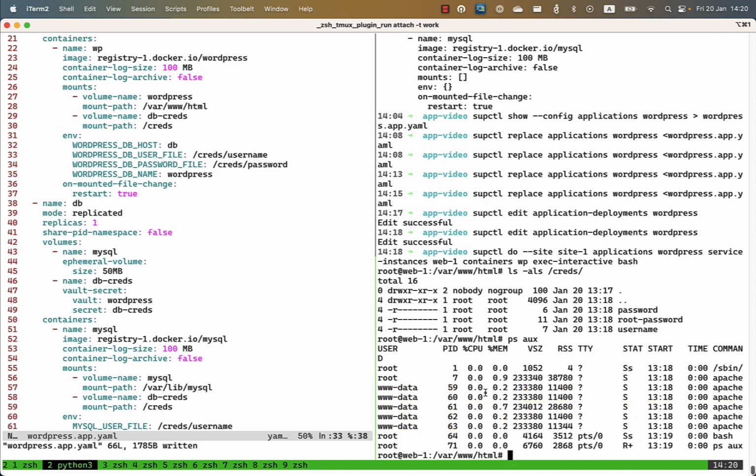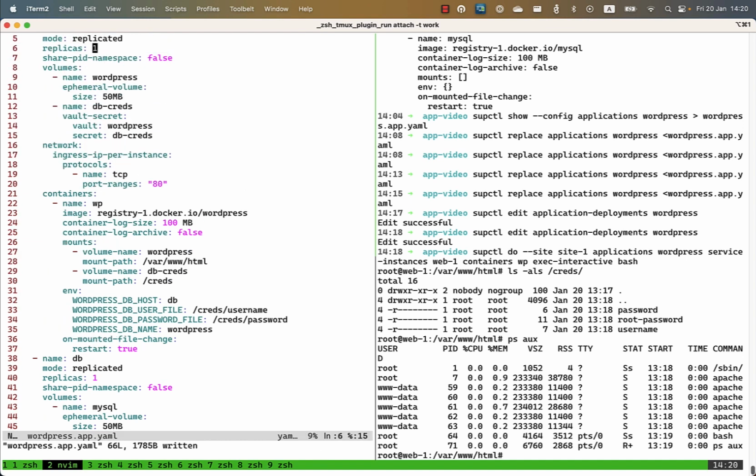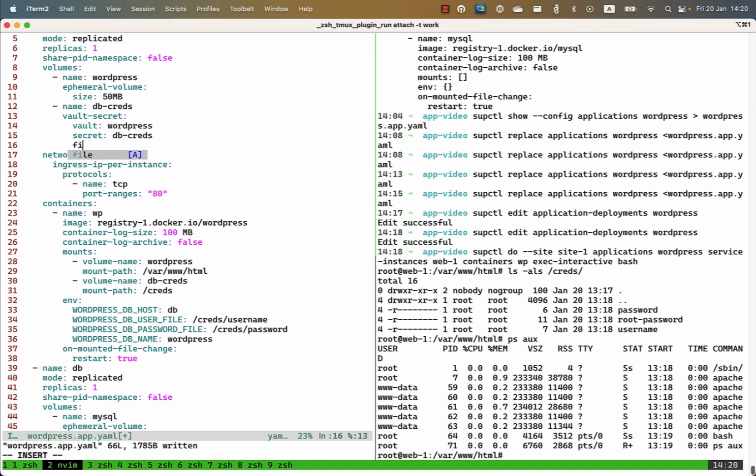And to figure that out, we have two options. Either we can mount the credentials as this user, or we can cheat a bit. And I'm actually going to cheat. So let's go to this volume here. And what I'll do is I'll put in a file mode, and I'll set that as 444. That basically means that everyone can read those files.